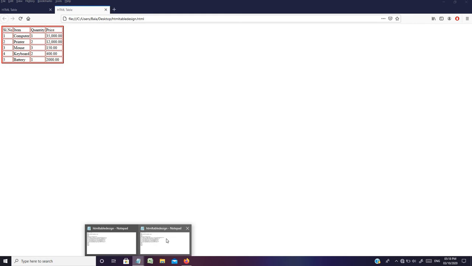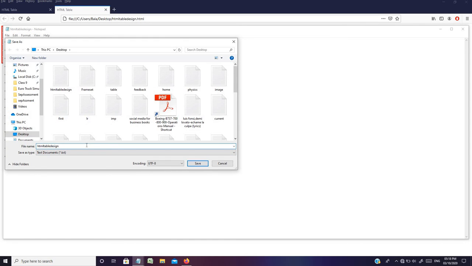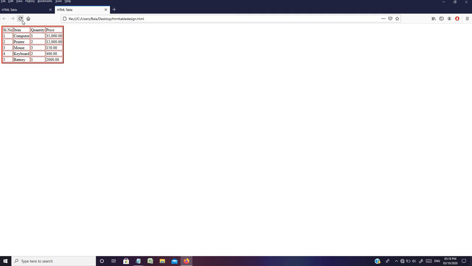Why it is not displayed? Center. C-N-T-E-R. Sorry, spelling problem. Okay. Center, C-E-N-T-E-R. So now I give refresh button. You see now the item will be displayed on the center. Okay.